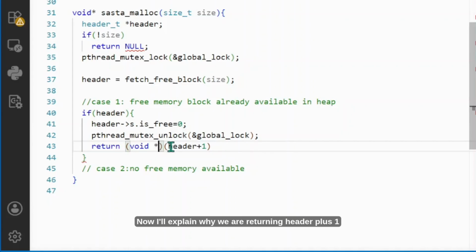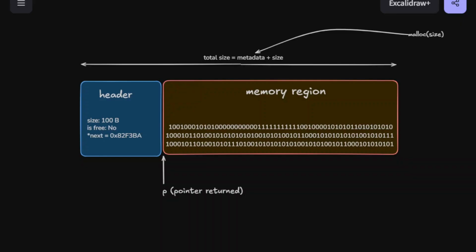Okay, now I'll explain why we are returning header plus one. As we discussed before, each block of memory actually has a header stored just before it, which contains metadata like the size, whether it is free or not, and the pointer to the next block of memory. We don't want the user to see this header, as it can be a security threat. So instead of returning the start of the block, we return an address just after the header. That's what this expression does. The header plus one moves the pointer forward by one header, so the caller only sees the usable memory.